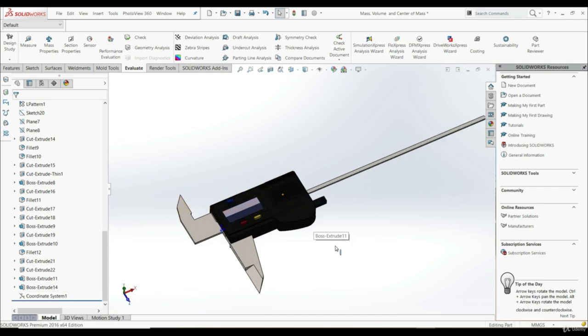So this is how you can calculate mass, density, volume, surface area, and center of mass relative to the origin and relative to the new coordinate system.